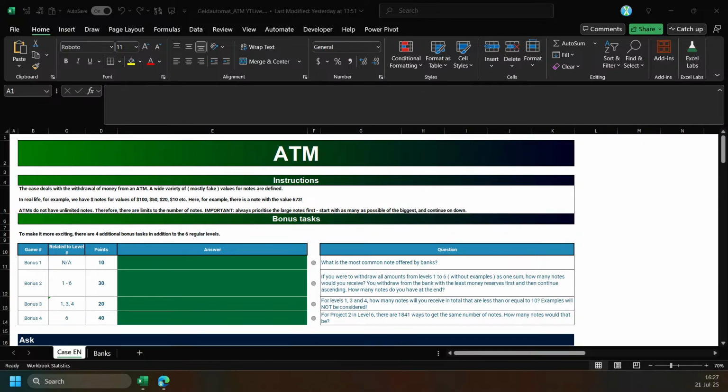Hi everyone, today is the ATM case with the Hungarian Algorithm.